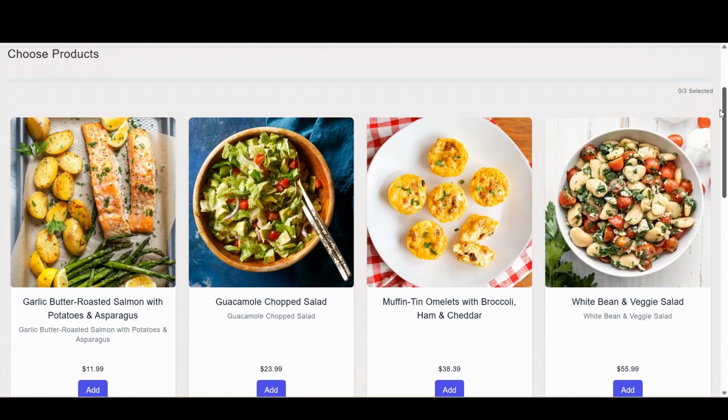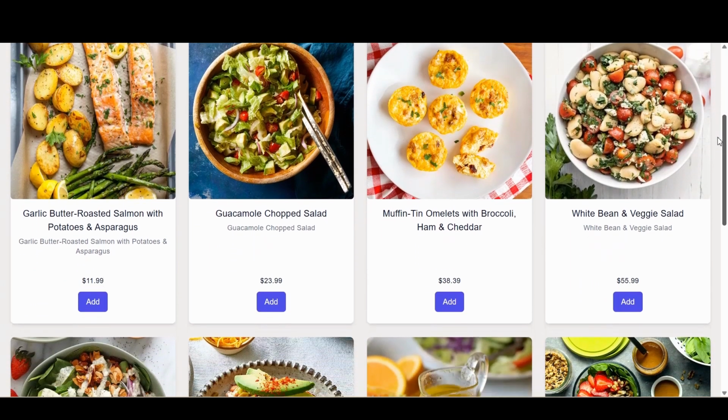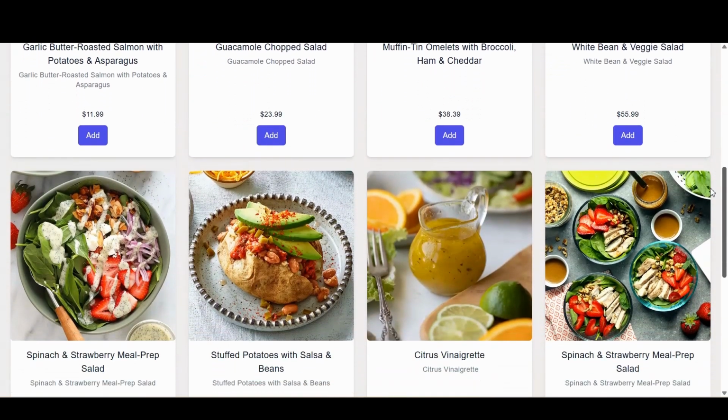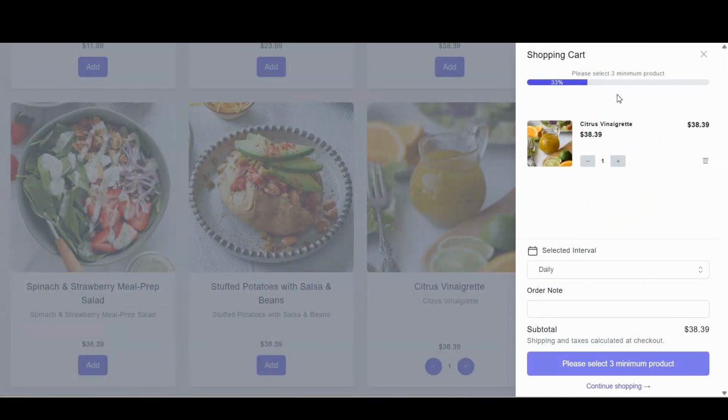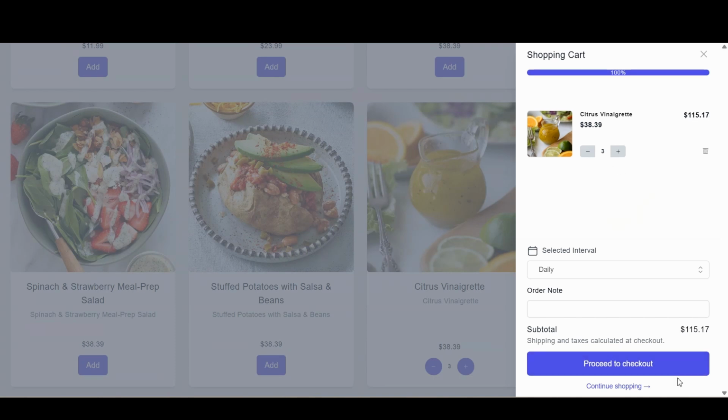What you're seeing here is a regular build-a-box called Build-a-Box Classic or Dynamically Priced Build-a-Box. As you can see, it's a menu full of items and customers can choose which items based on specific quantity restrictions or order amount restrictions that you can set. They're able to choose an interval for their subscription and it applies to all the items in the cart.